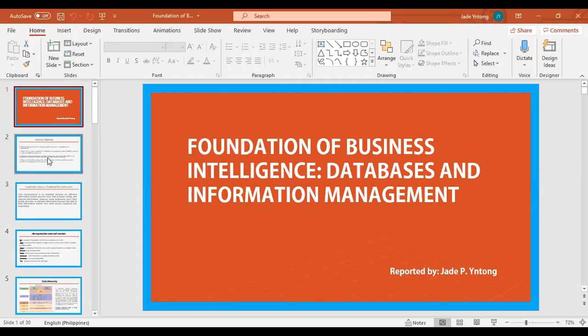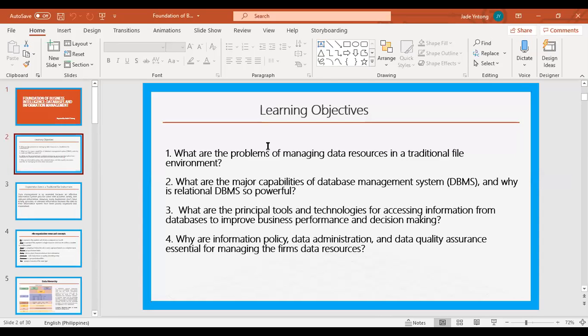The learning objectives of this topic are: What are the problems of managing data resources in a traditional file environment? What are the major capabilities of database management system, DBMS, and why is relational DBMS so powerful? What are the principal tools and technologies for accessing information from databases to improve business performance and decision making? Why are information policy, data administration, and data quality assurance essential for managing the firm's data resources?